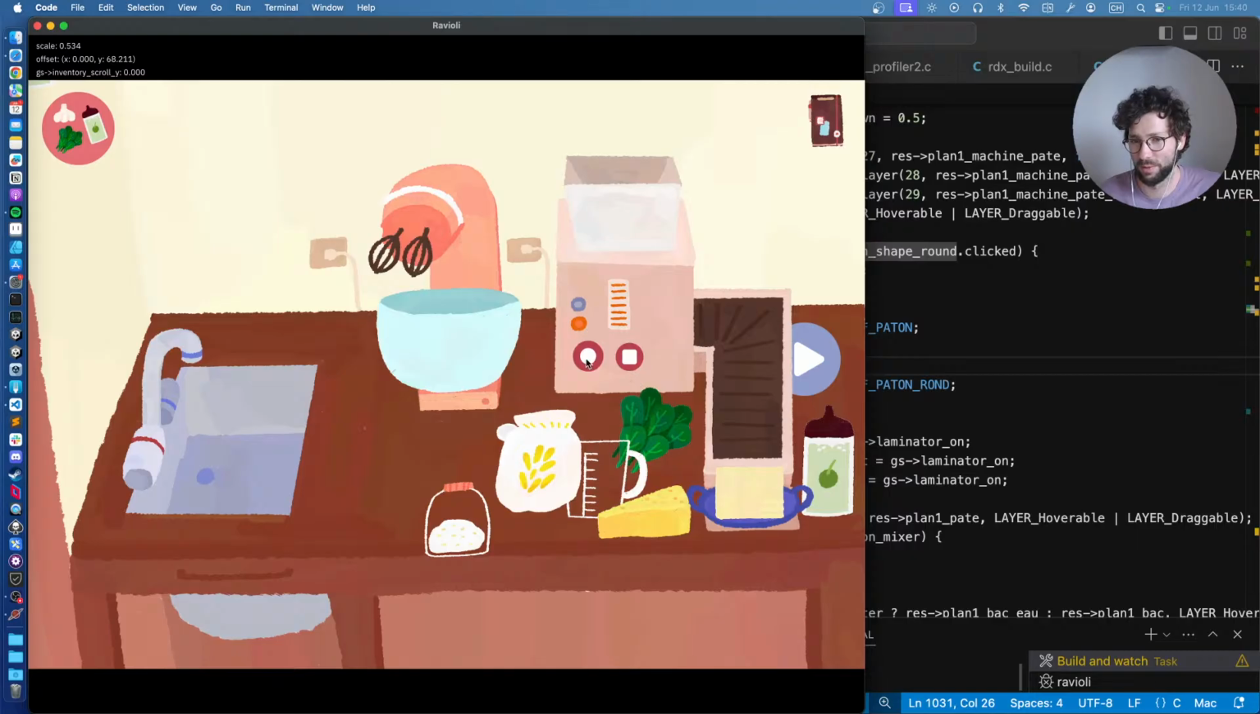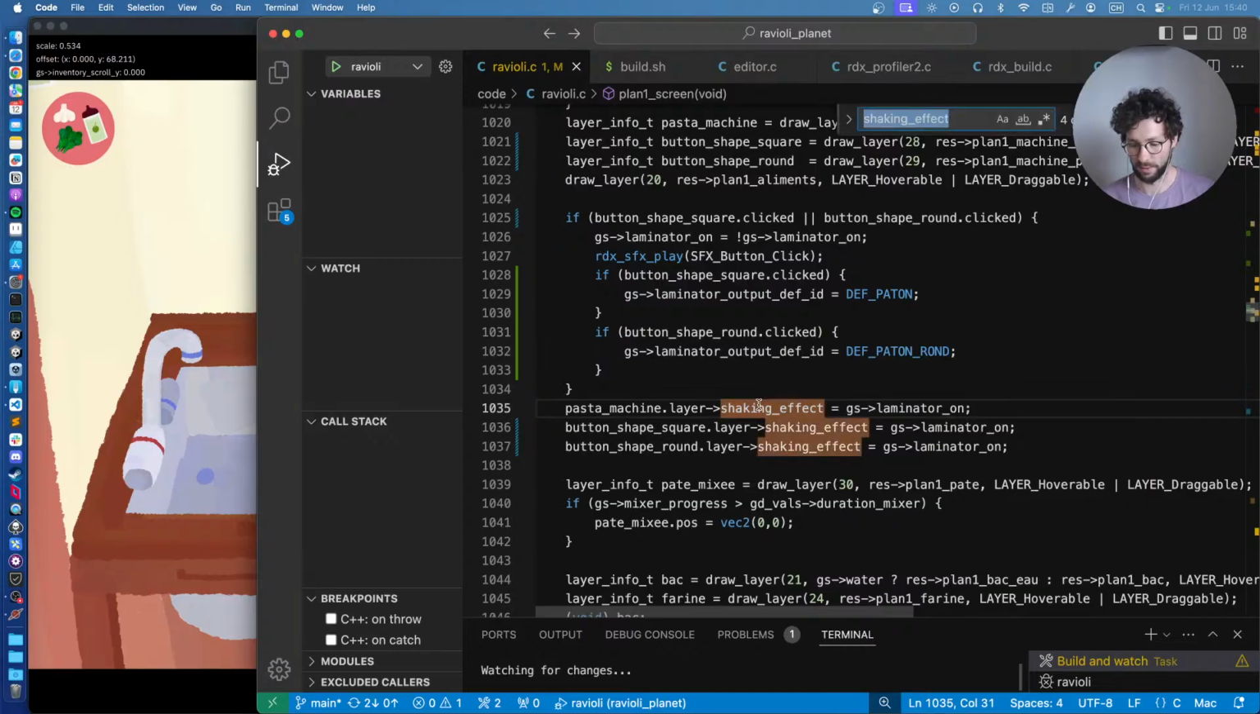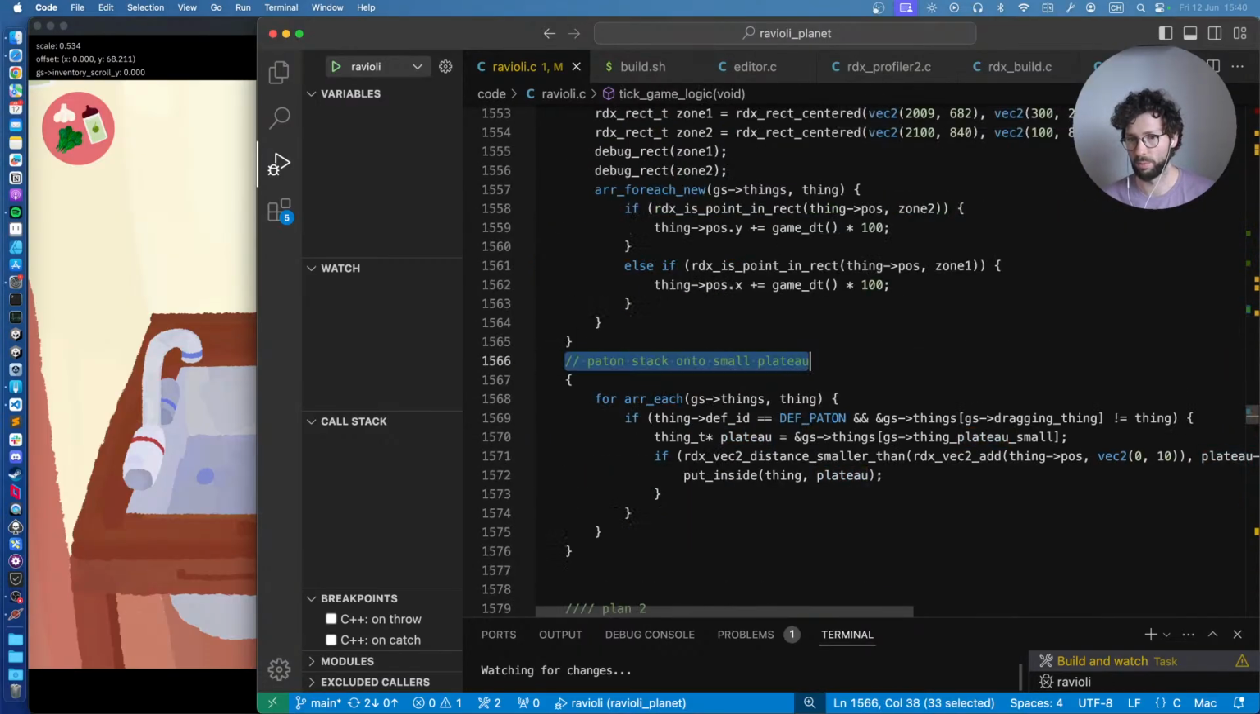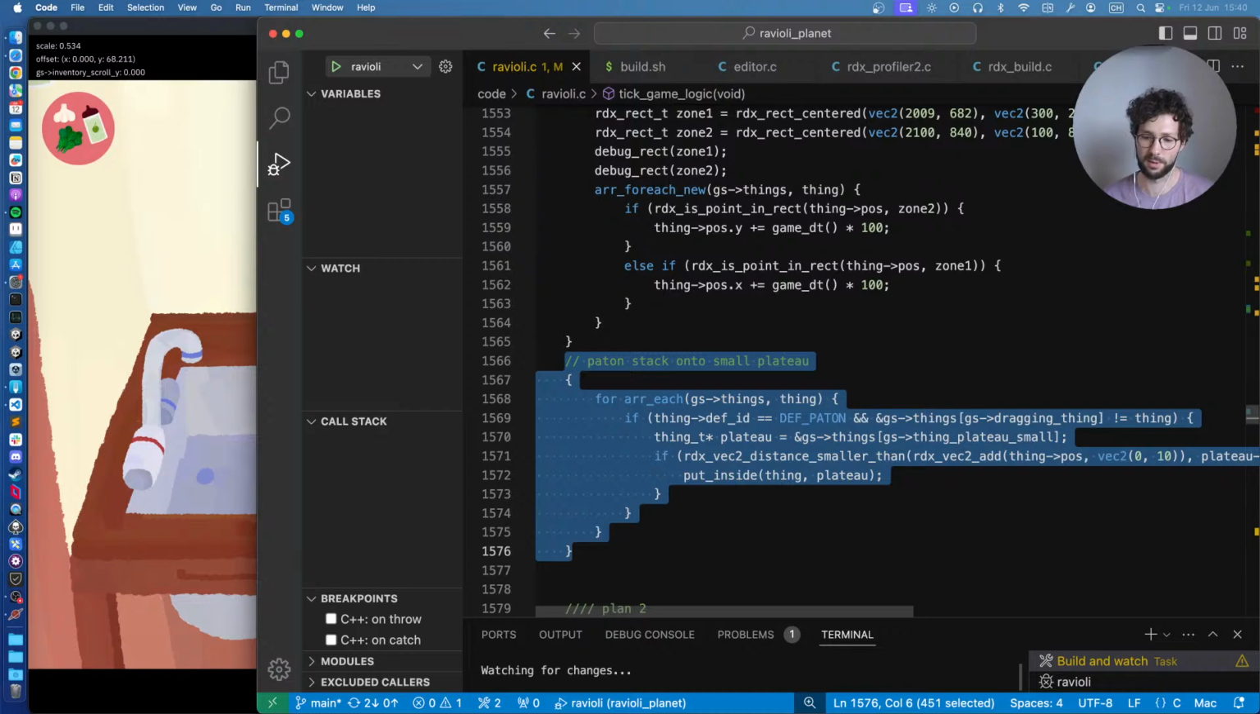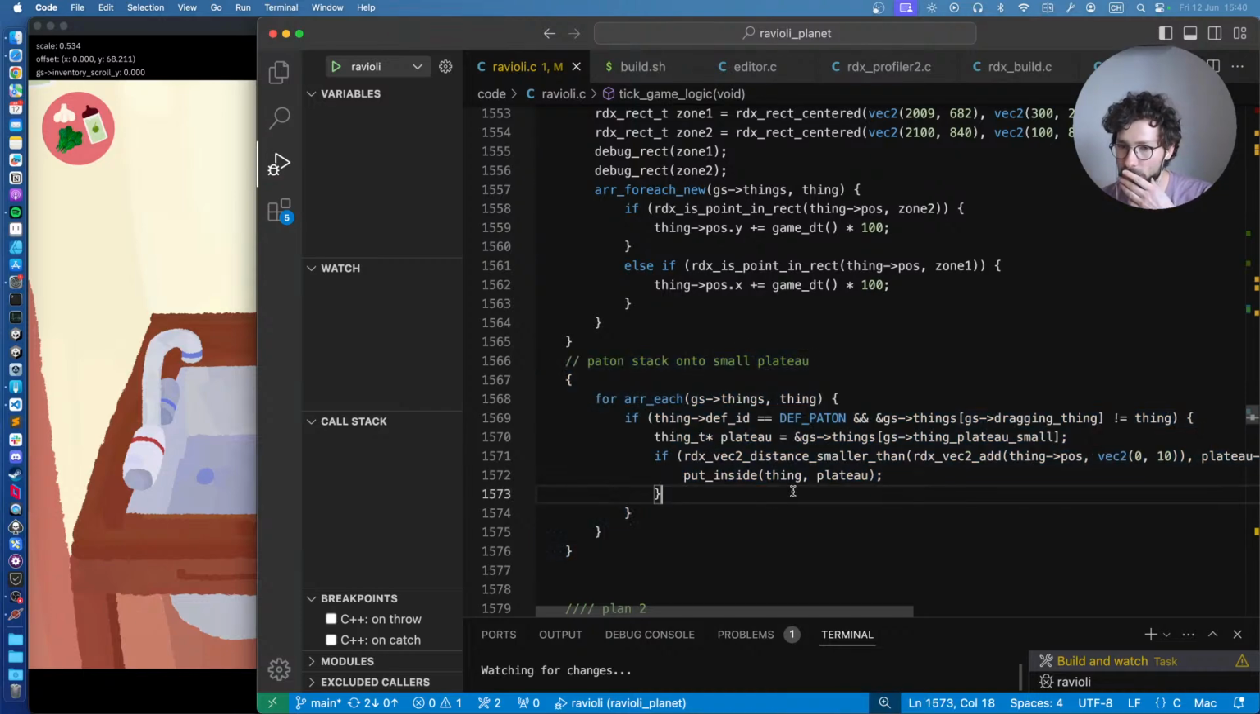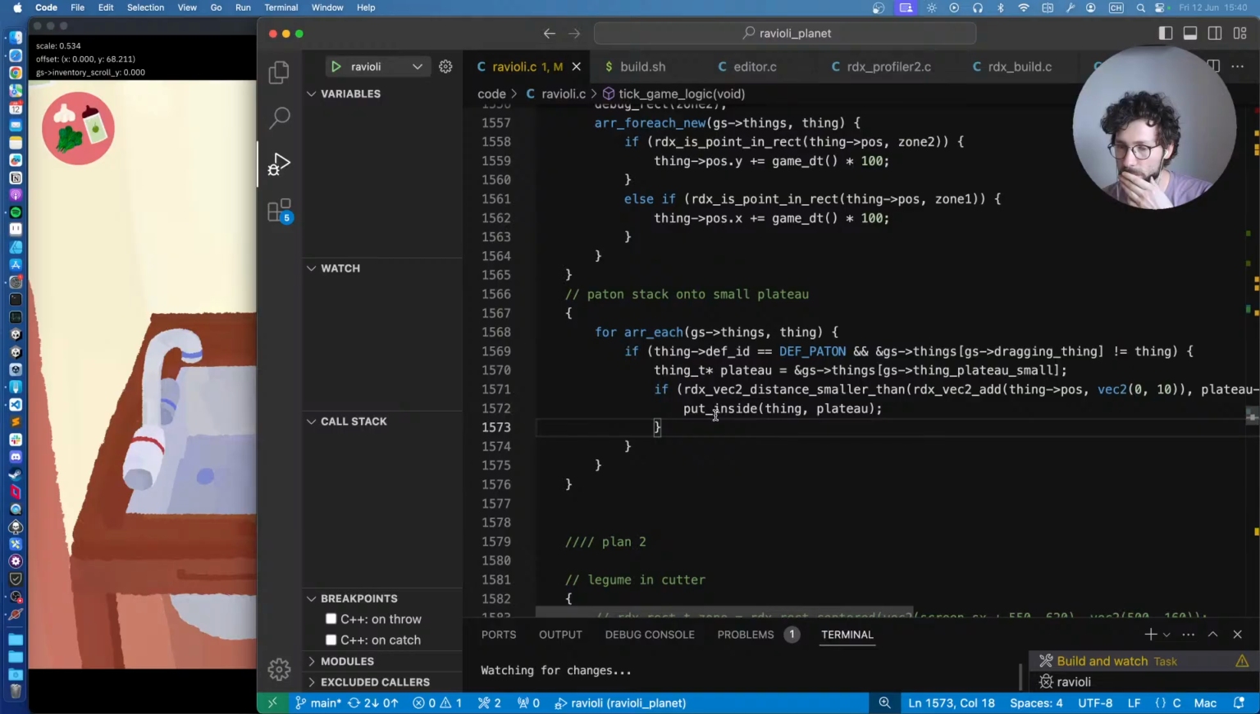And so we need the same for the round ones. So let's see, plateau, small, that's the logic that stacks the pasta, I think. And so I just have to check for the other ID as well. And I think that should work. Maybe I need a helper because I will need to test for both a lot, I think. Rond.